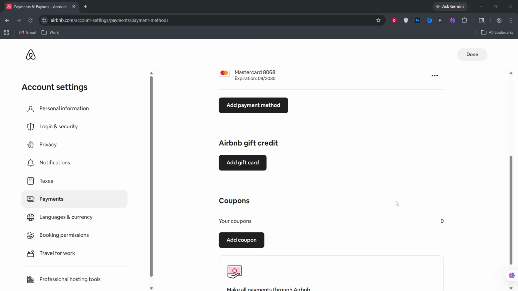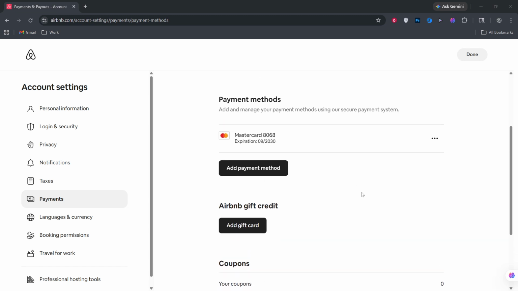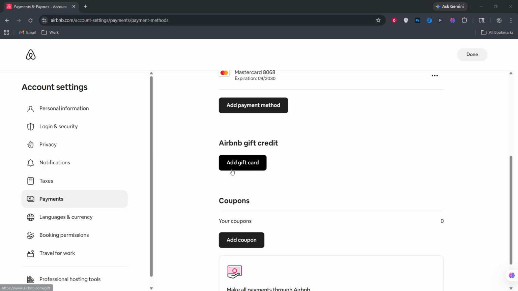Once redeemed, your balance is added to your Airbnb account as credit. You can view it anytime by returning to Account and then Payments or Gift Cards. When you book, that credit will automatically appear at checkout and will be applied up to the amount available. If your booking total is higher than your balance, the remainder will be charged to your selected payment method.